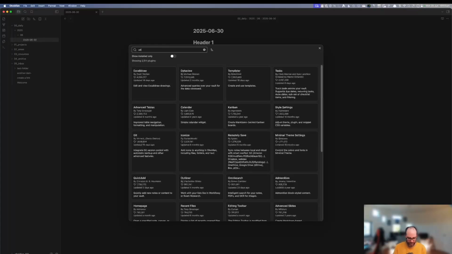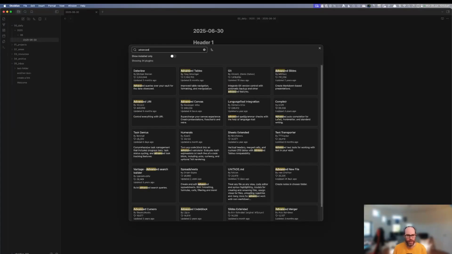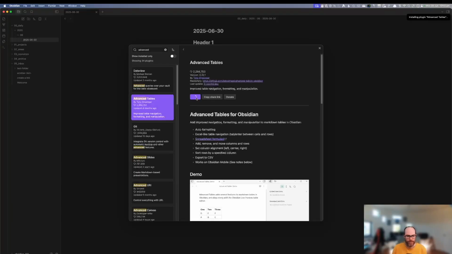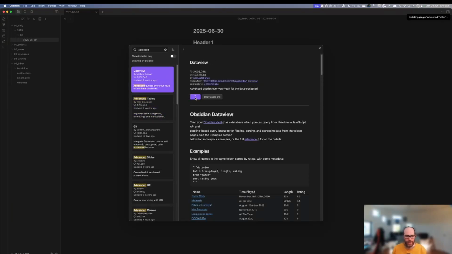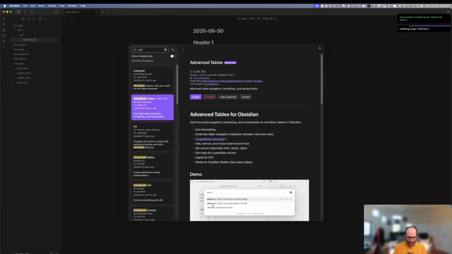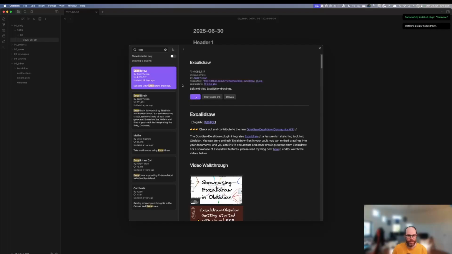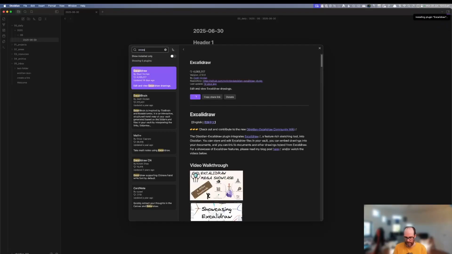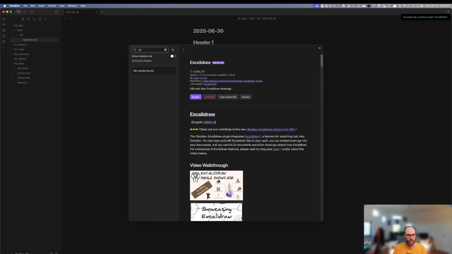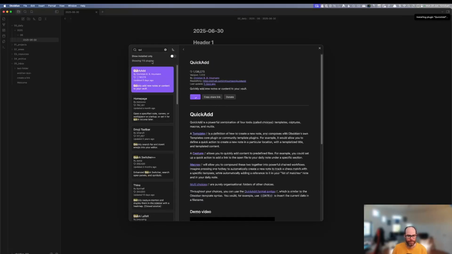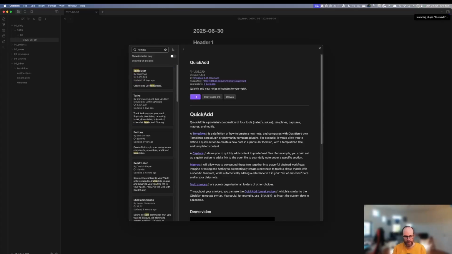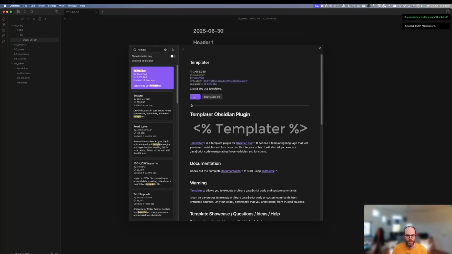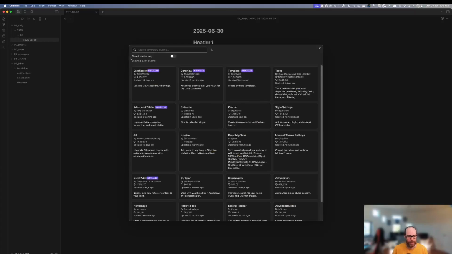So I'm just going to pick a few of my favorites here. We're going to start with Advanced Tables. We're going to install that. Data View is another one of my favorites. We're going to install that. Excalidraw is another of my favorites. Quick Add, and Templater. So these 5 plugins are some of my favorites, and they're really at the core of what I do in Obsidian. So let's now go back out of that and back out of here.